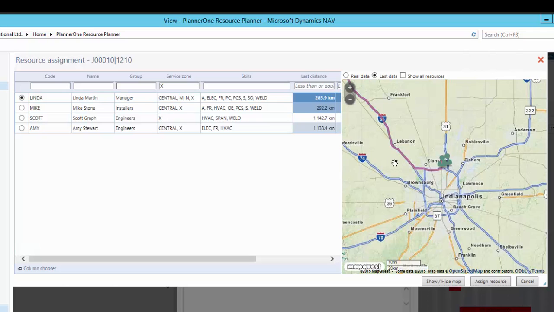Now, a couple of other things on the left side here. Here's my list of resources. The service zone is defined right now as X. That's the location of the customer. So the customer is located in the X zone. It could be central, it could be north. You will define the various service zones for your customers, and then of course we want to find the technician that works in those service zones. That kind of makes sense.